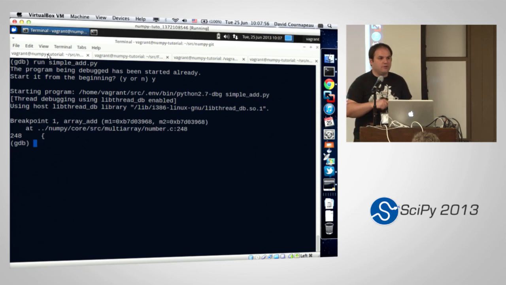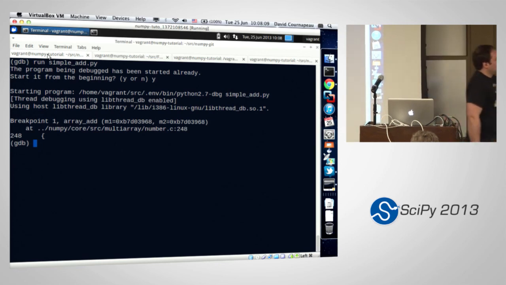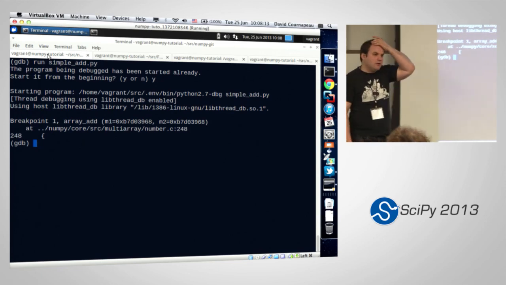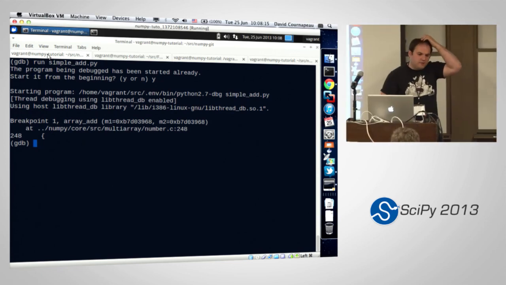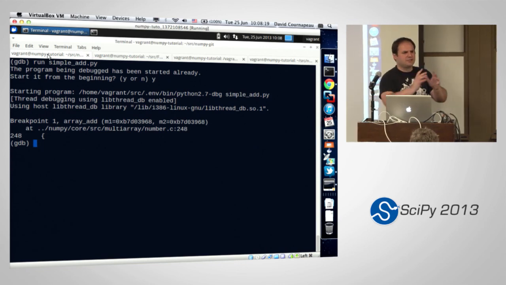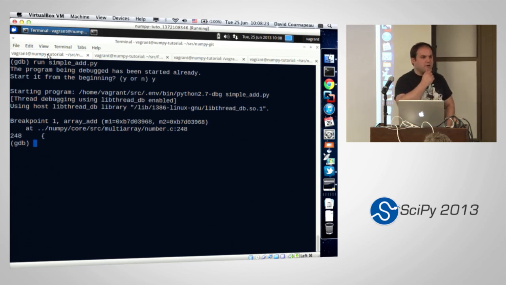Yeah, so you need to build with debug Python. Otherwise, it will still break at the right point, but you will not get all this useful information. So to clean, you just remove the build tree, and you can use git clean. I can show you after. It's not very practical to explain.